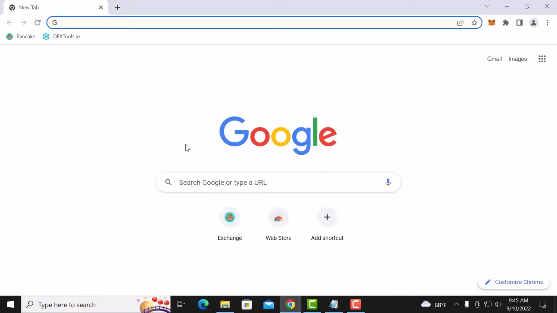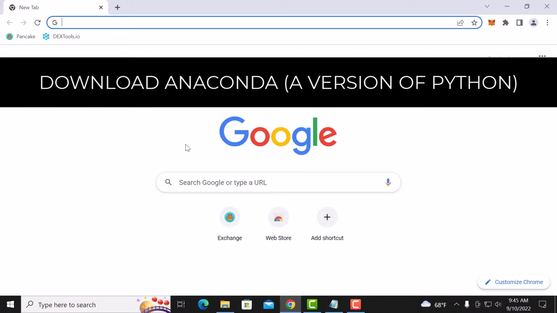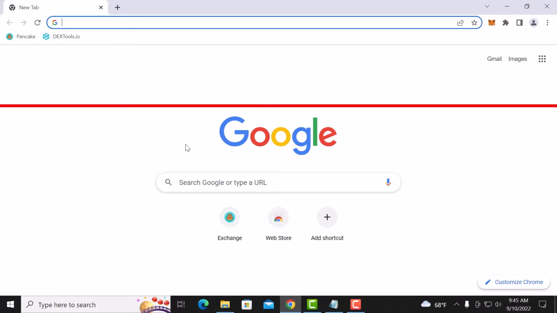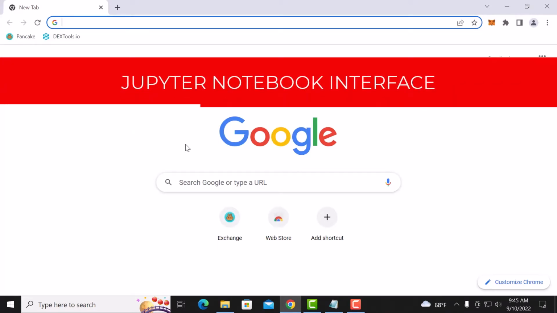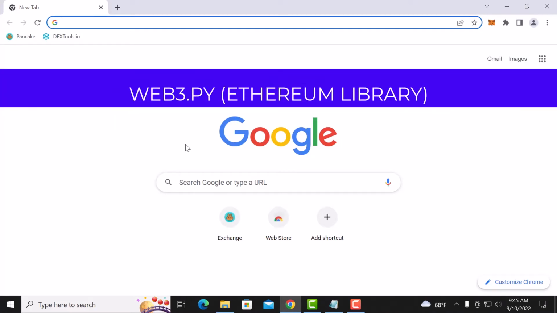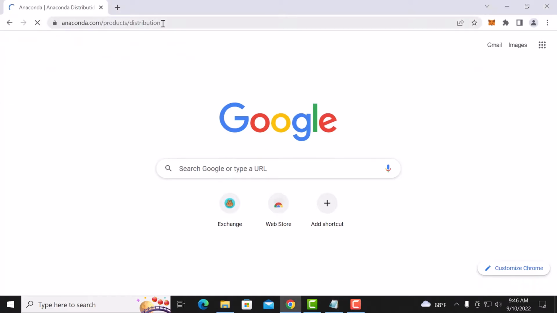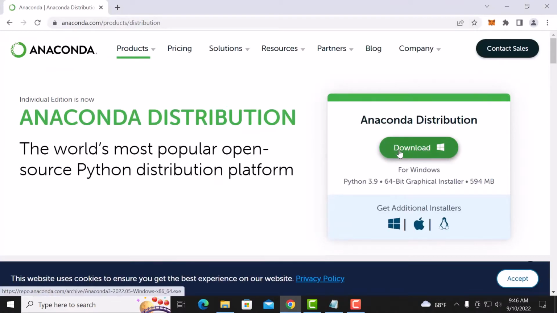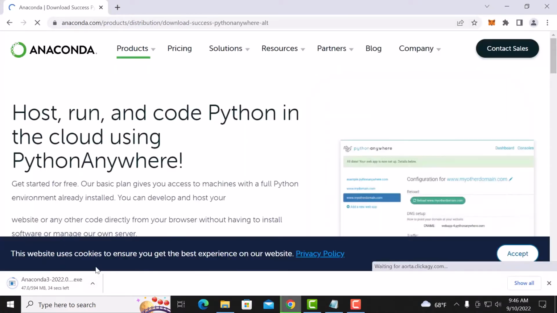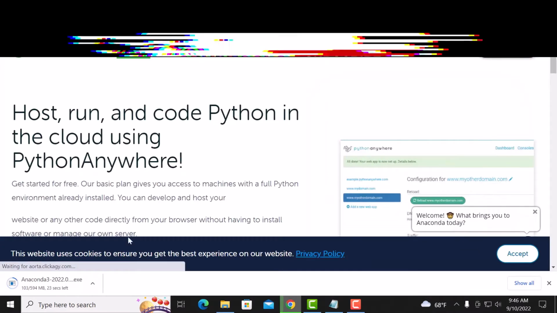You need to download Anaconda, which is a Python version, and then you want to install the Jupyter Notebook, and then you want to install the Web3.py library, which connects to the Ethereum blockchain. So it's really not that hard. Download the Anaconda, which is basically your base Python install. Okay? It's about 500 megs.